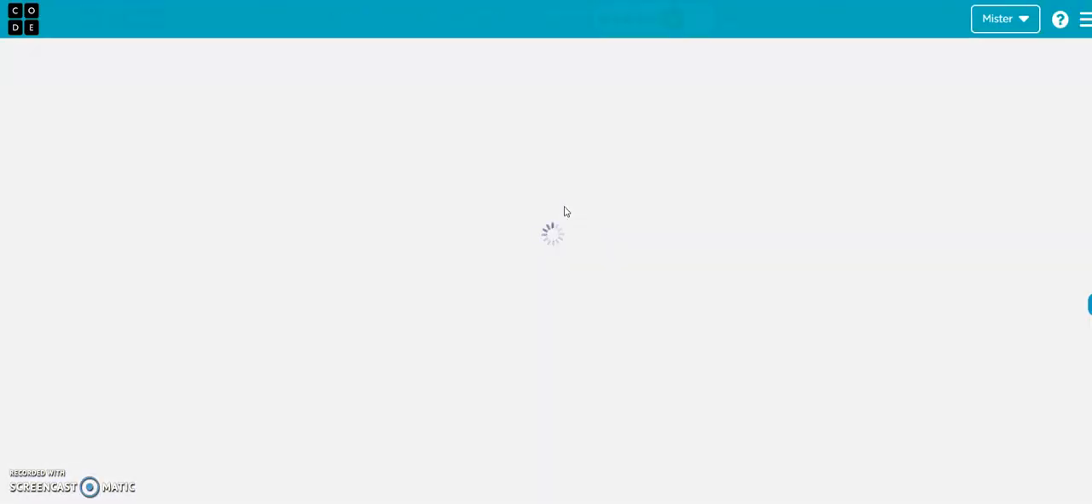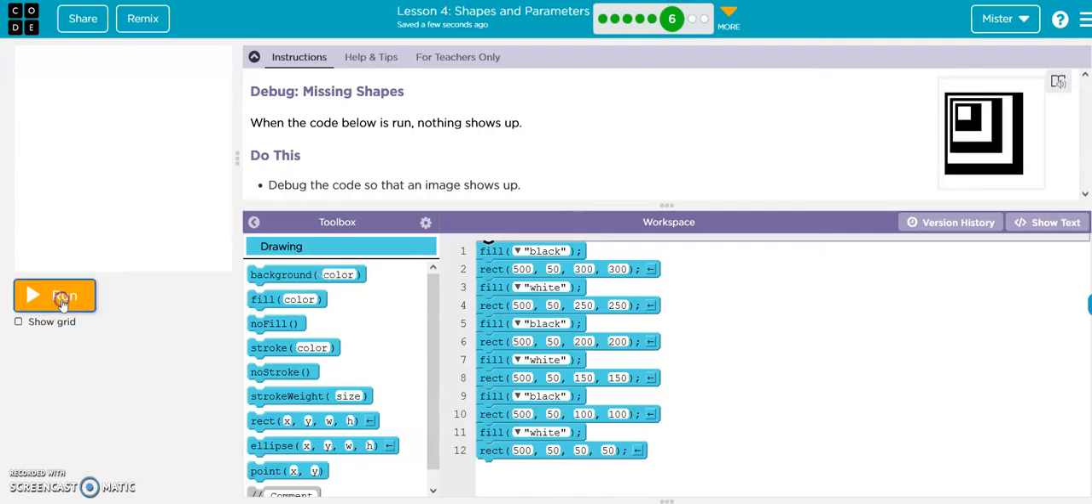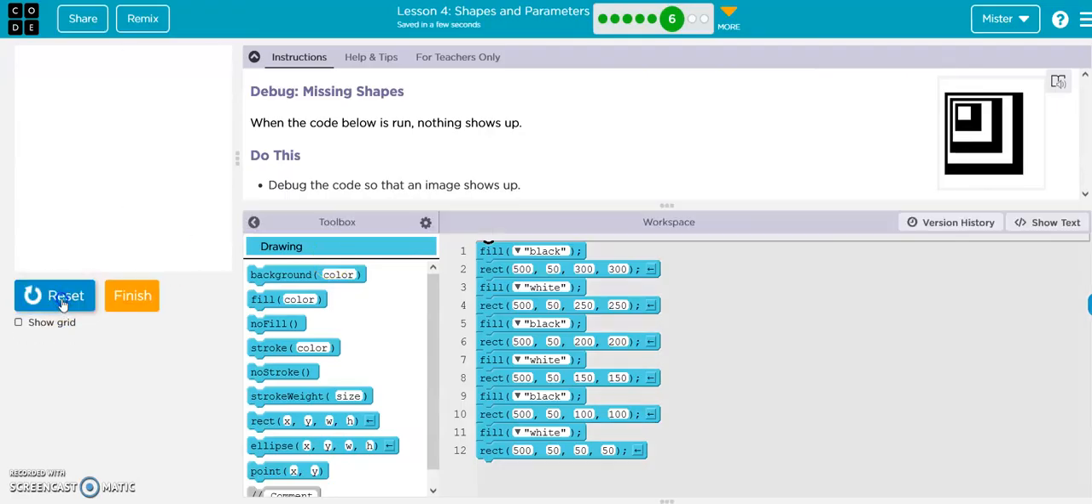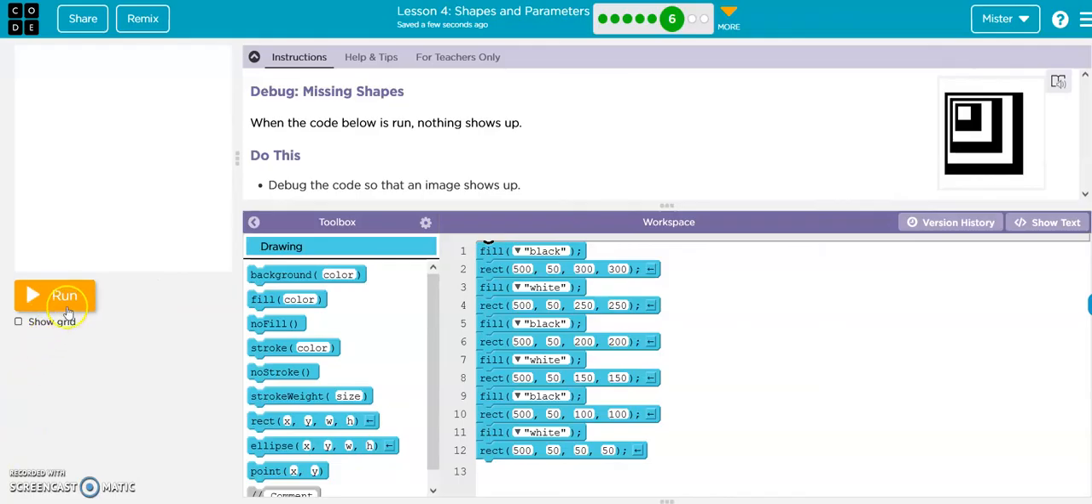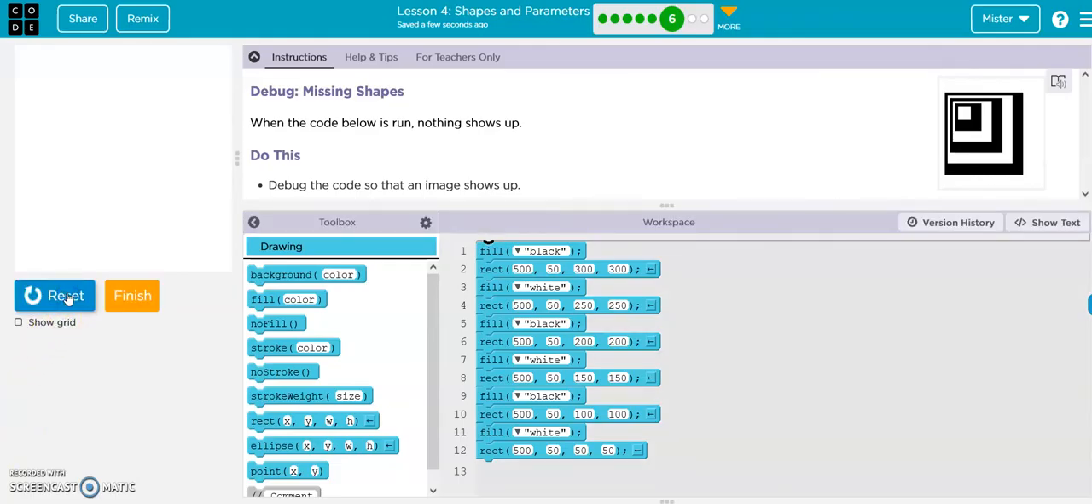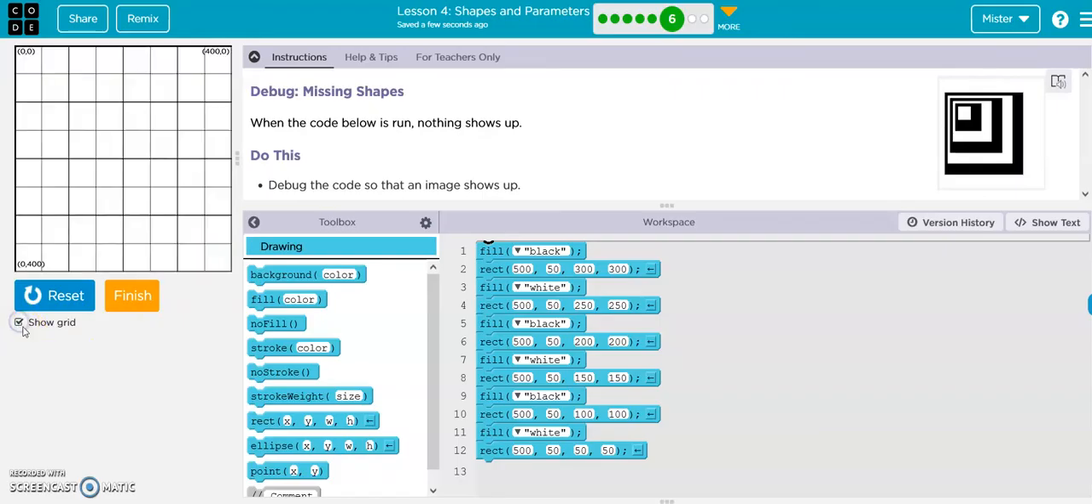Missing shapes. We have nothing. When the code is run, nothing shows up. Debug the code so that an image shows up. Alright, this one is super annoying. So when we run it, there's nothing there.